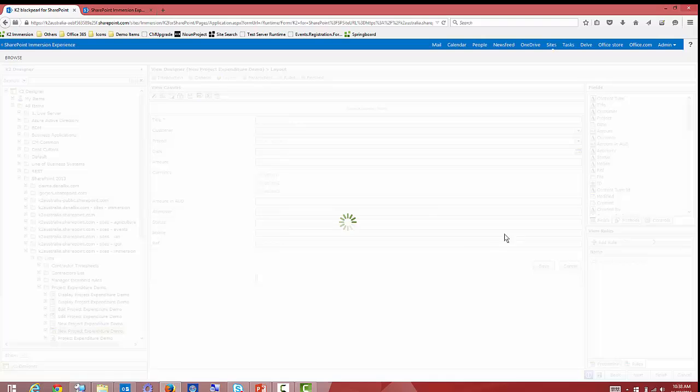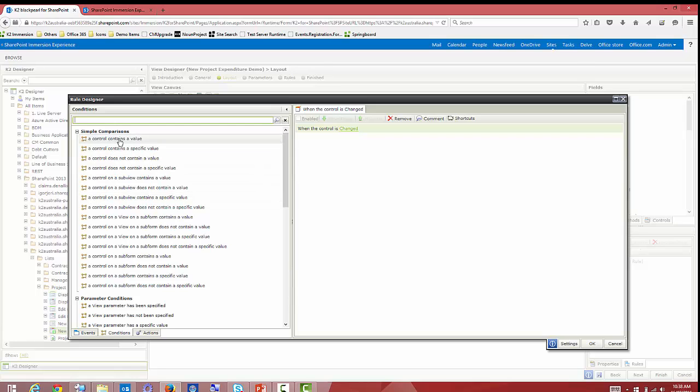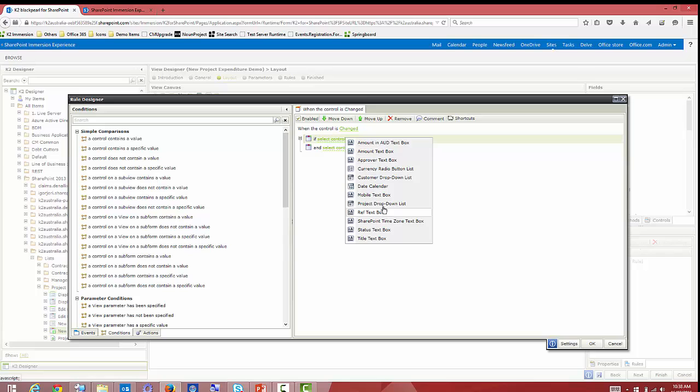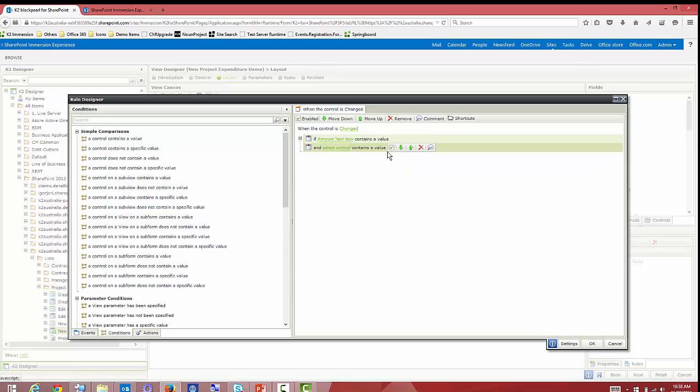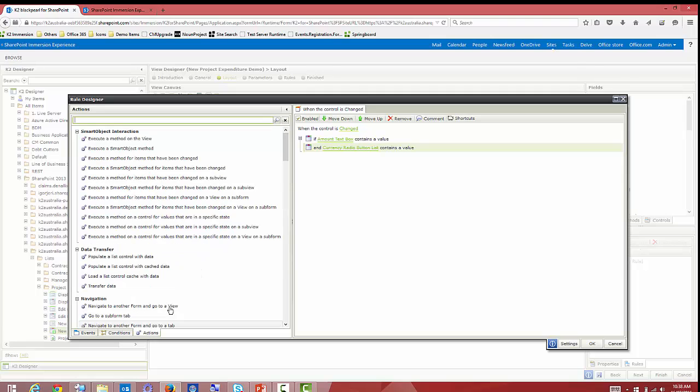The rule is going to be when the option box has been changed, I can put some conditional. I can go and check that the amount has been inputted, as well as the currency on the drop-down list box has been selected. And if that is both true, then what we're going to go and do is execute another smart object.